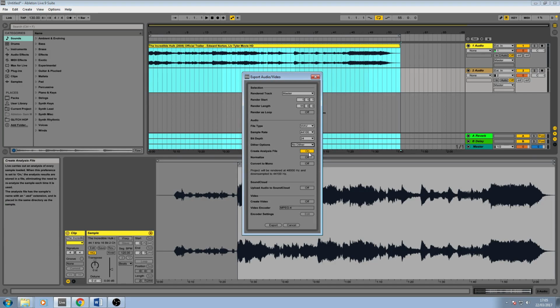Create an analysis file. Ableton carries out an analysis of every sample loaded, so warp markers. If this is selected, it will keep all the warp markers in and remember them next time you open it. The normalize feature, it finds the highest peak and how far it is from 0, and then it boosts all the frequencies by the selected decibel number, and that's how you normalize it. So you can select that on or off.